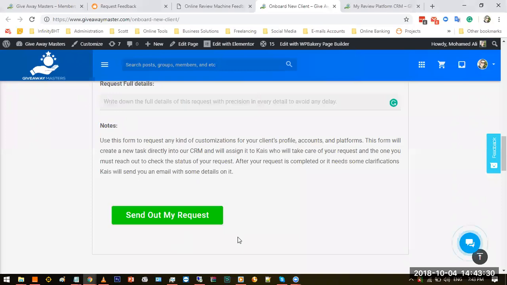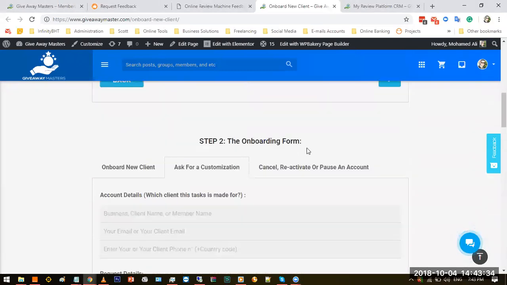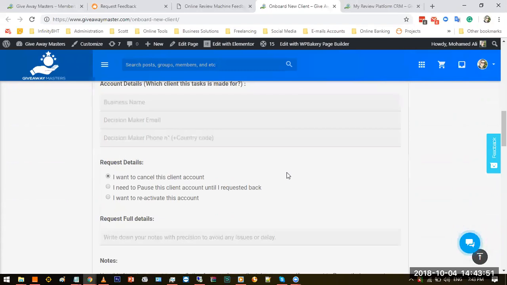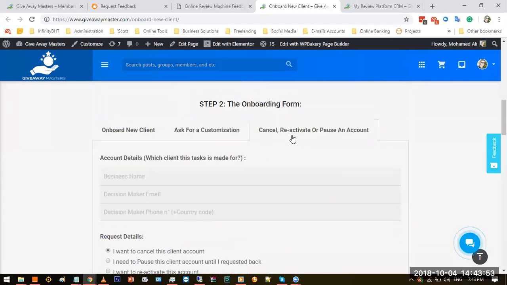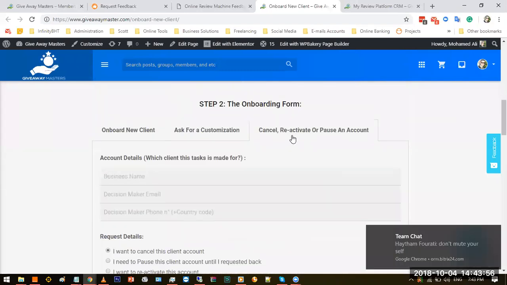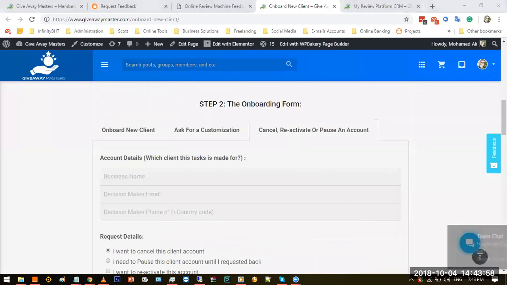And now we go to the third one. This is kind of new, by the way. We added this conversation, and this is linked directly to our CRM. So if you add something here, we're going to receive it in our central CRM, which collects all the data from everywhere. This is if you want to reactivate or cancel or pause an account that you already have.